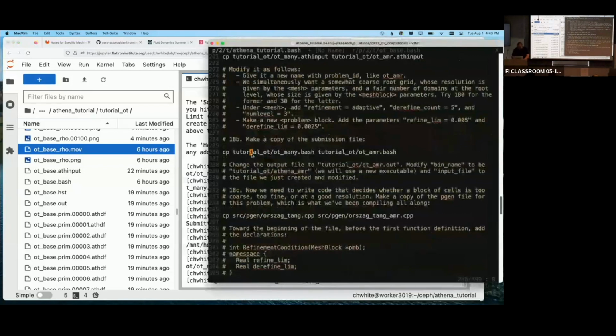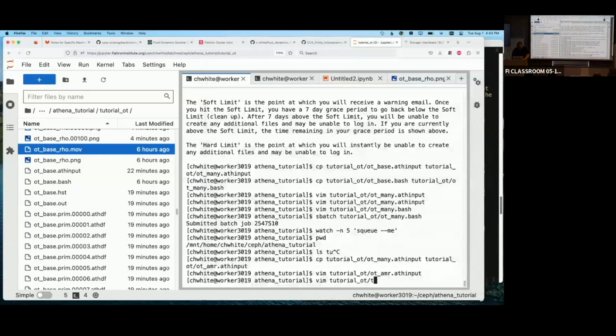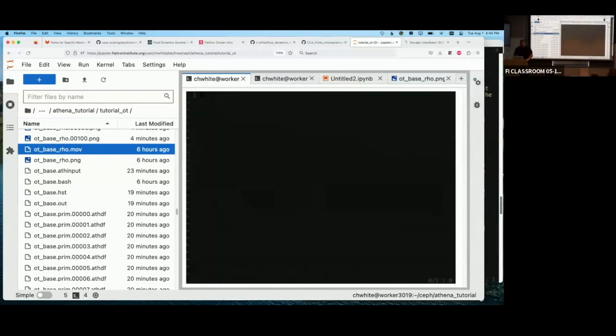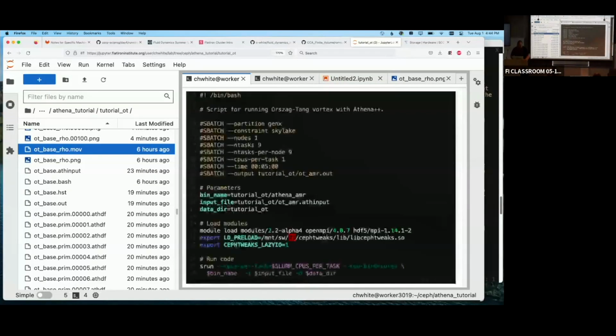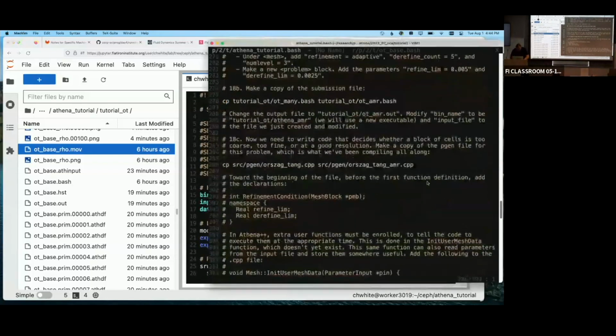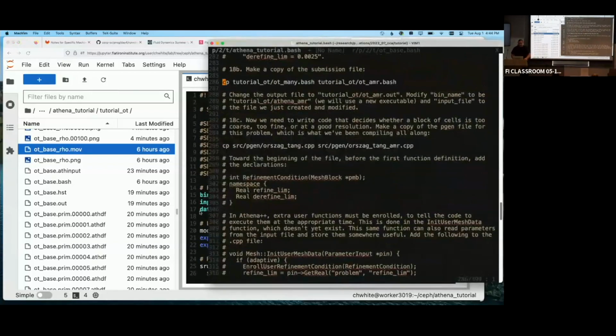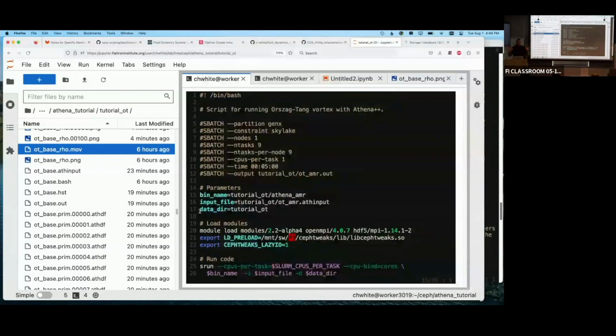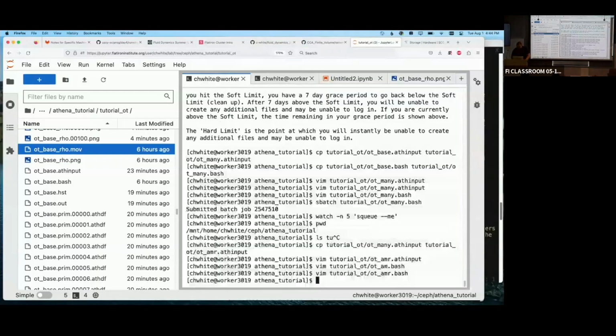The other thing we're going to do is change this OT AMR.bash. You get something that I just said to basically rename the input file, or sorry, rename the executable. We're going to have to recompile Athena. Oh yeah, and we'll need to recompile because in order to run AMR, this was a problem that didn't know about AMR to begin with. So we're going to have to write a little bit of C++ code to get everything to work. That should be fine.